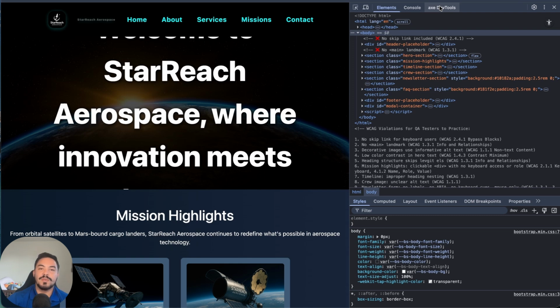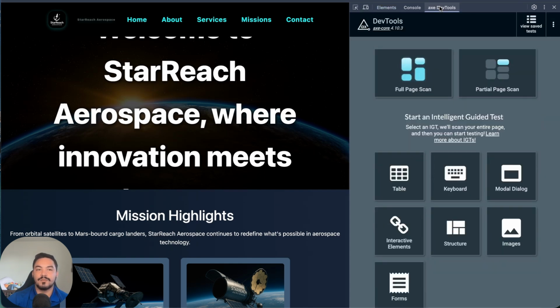Once DevTools opens up, I will click on the Axe DevTools pane, which will appear after proper installation. You will notice that when the Axe DevTools extension gets brought up, we have the option for a full page scan, a partial page scan, and also some intelligent guided tests, or IGTs as we like to call them. I'm going to start with the full page scan.